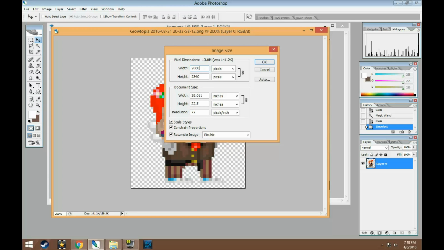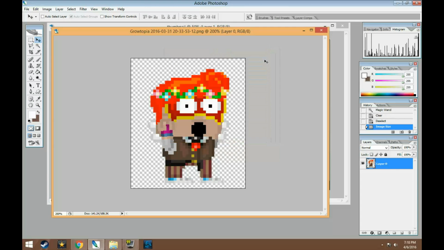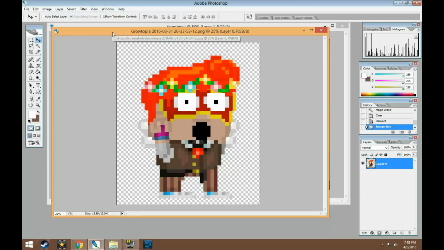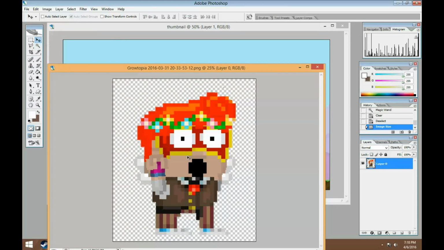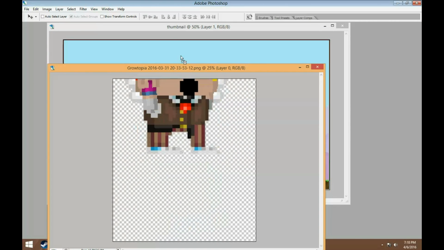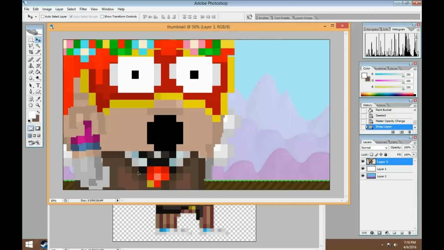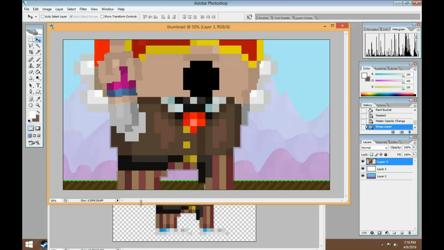Just add a 0 to the end of it. You go down here where it says Resample Image. You're going to make sure it's checked and you're going to make it go to Nearest Neighbor. This will make sure it stays pixely. And now it's going to get a lot bigger, but it still looks the same. Now you're going to click and hold and drag it to your original picture. You have a gigantic U sitting here.